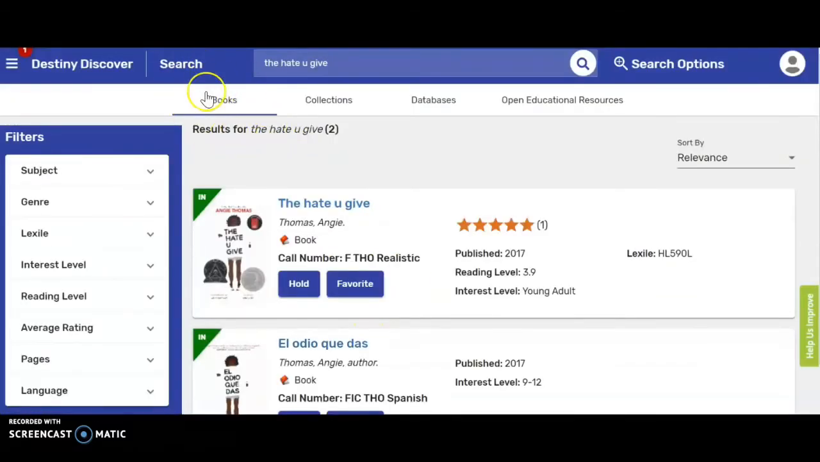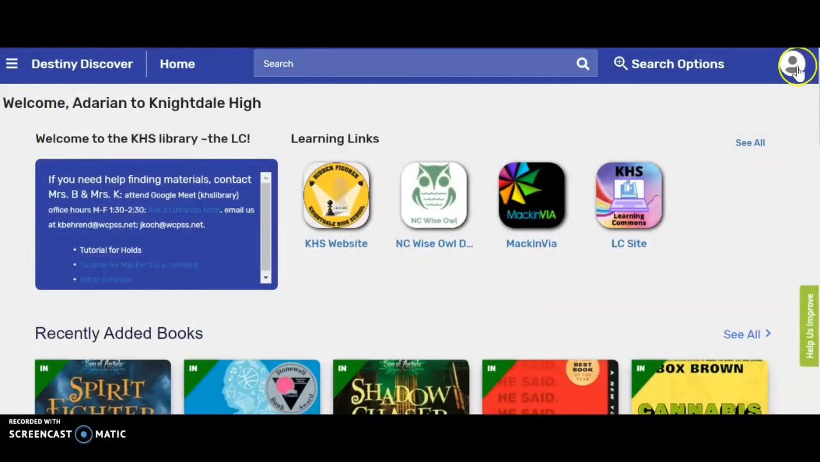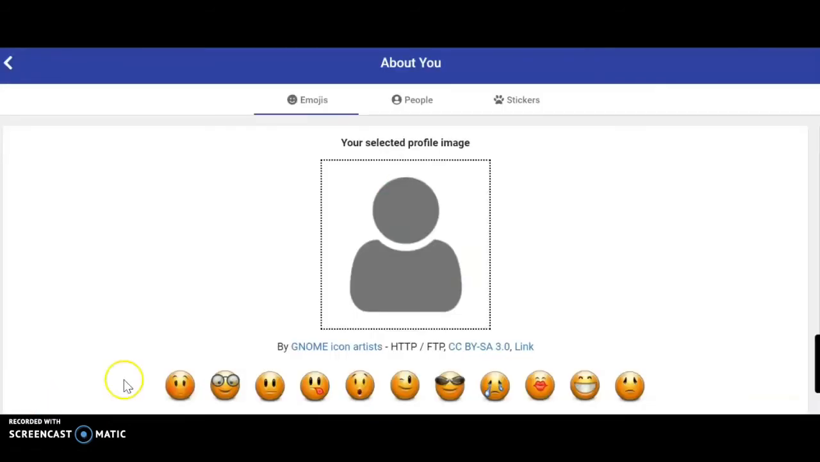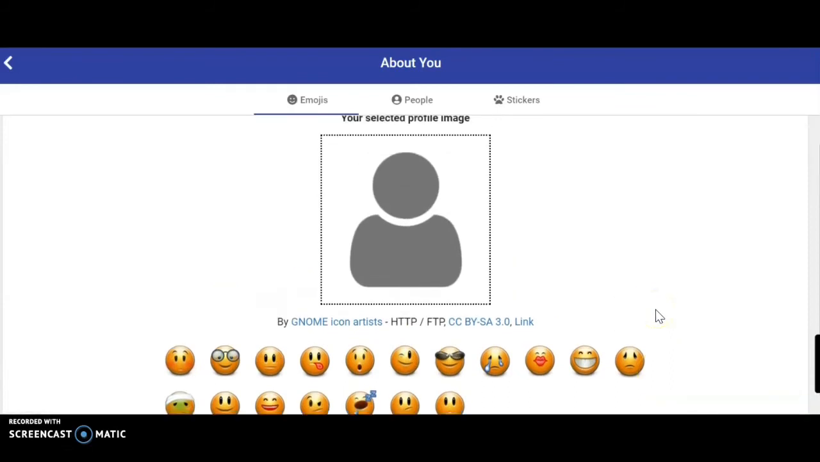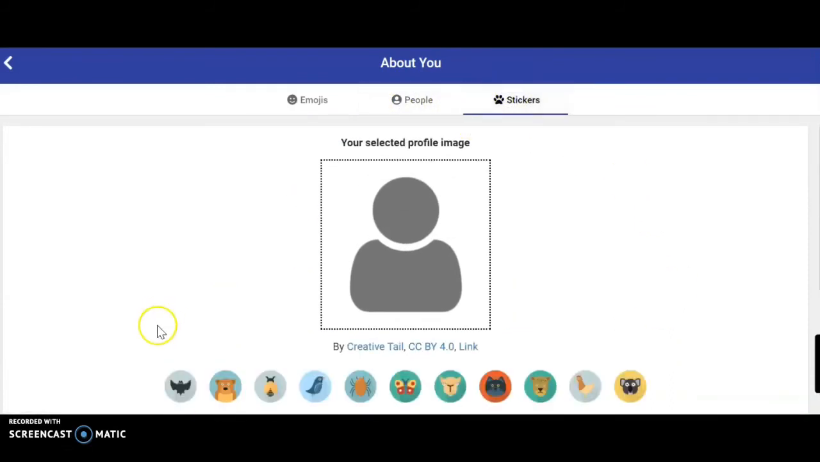Not only can you search books, but you can also search through the collections that we create for you. The databases, this is where you're going to find your academic research articles, and you can also search through open educational resources, all from one search bar. If you want, you can go up to your profile up in the upper right-hand corner and replace your gray icon with something that's a little more like you. You can do emojis, you can do people, you can do stickers, whatever is your jam.